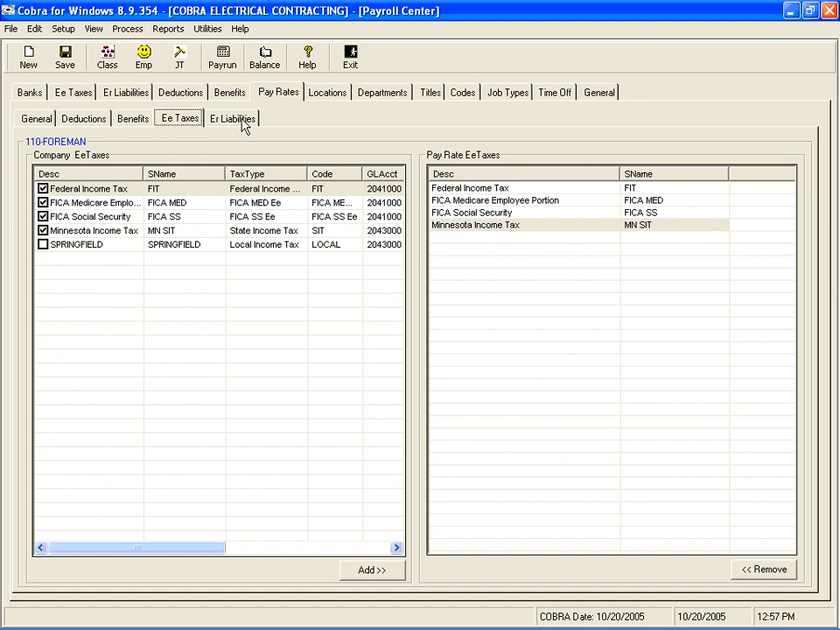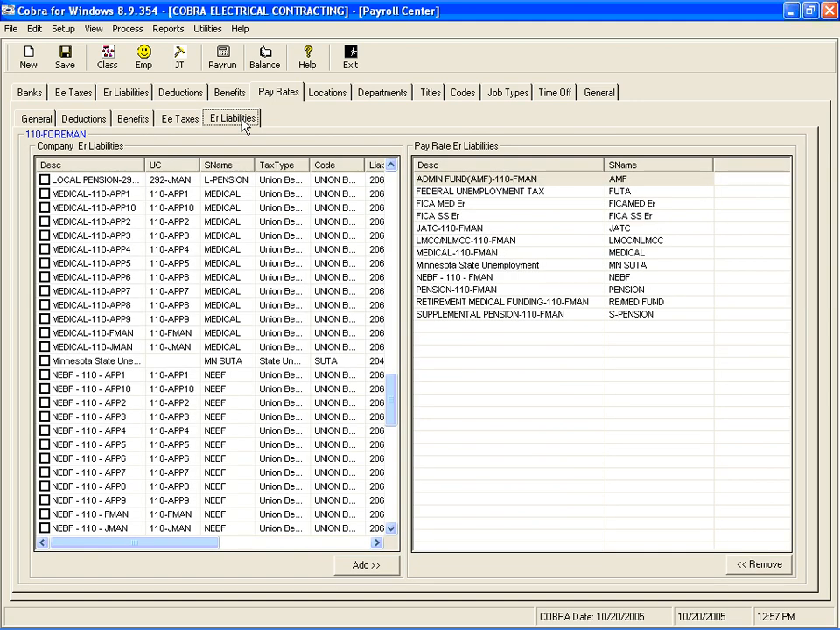Now let's talk about liabilities, which includes union benefits, right? What we want to do is check all of the liabilities in this long list of them, especially if you're union, it'll be a long list, and add them to the right side of the screen. And that's what we did here earlier. So in this case, I have not only my normal tax liabilities showing up at the right, but I also have my union benefits that are related directly to this pay rate attached directly to it.